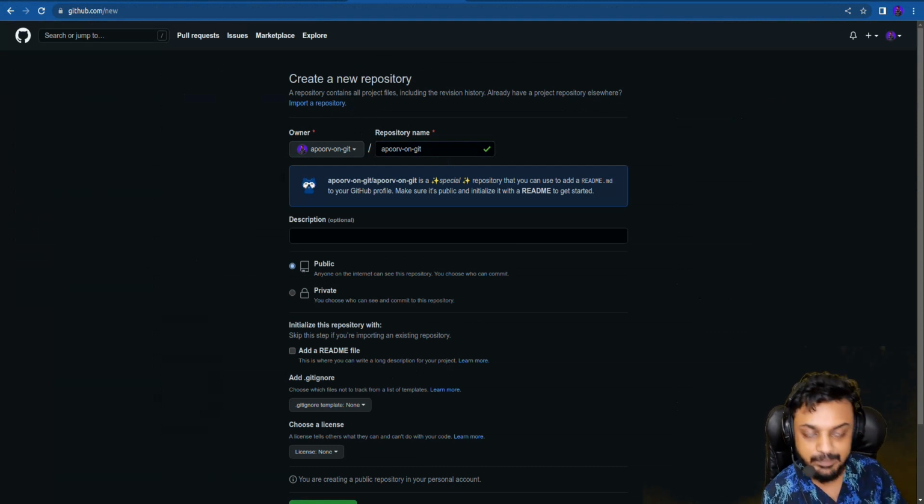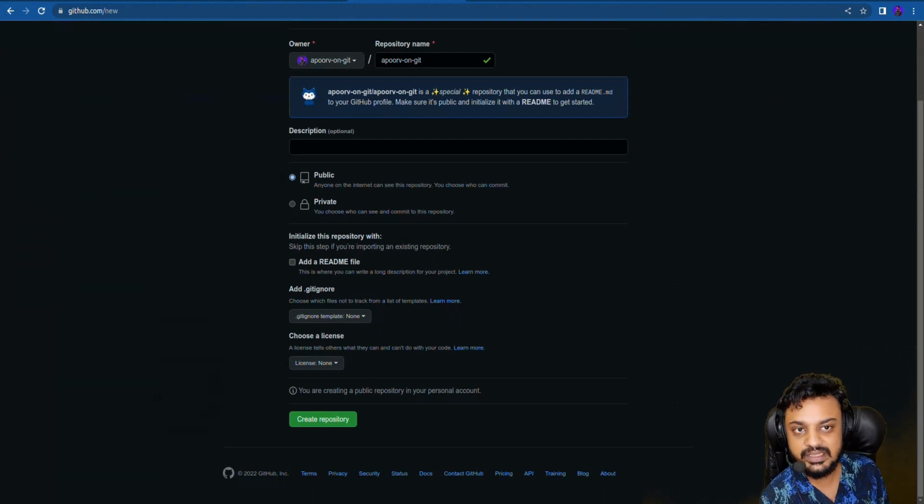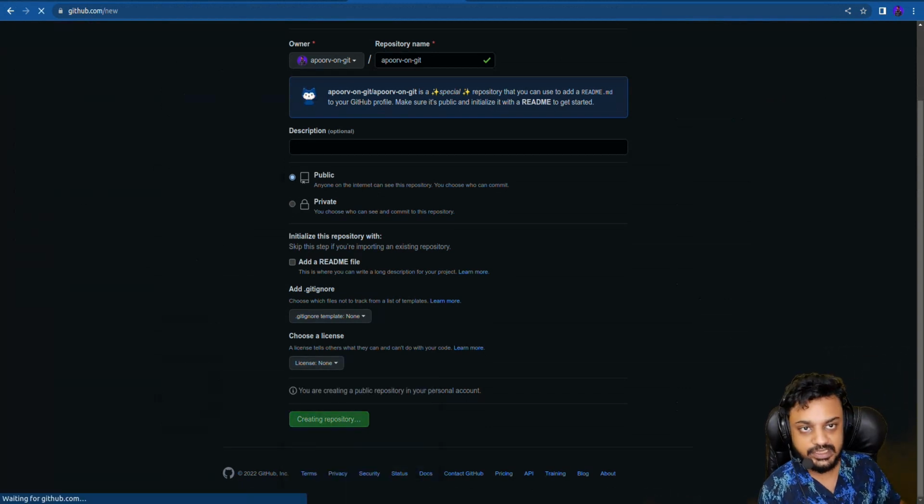I want to make this a public repository, and I don't want to add a readme file right now because I already have it in my local thing. And for license, I don't need a license either. I'll just simply create a repository.